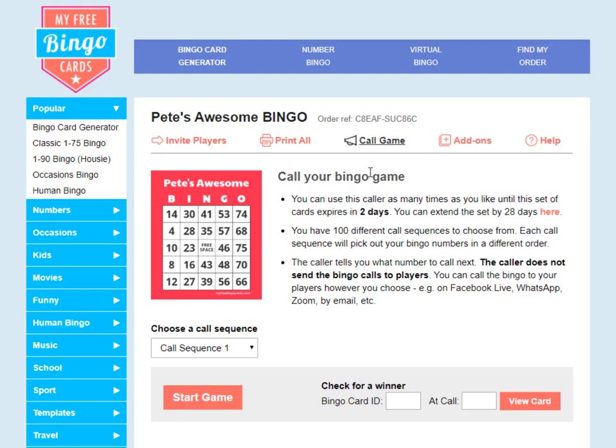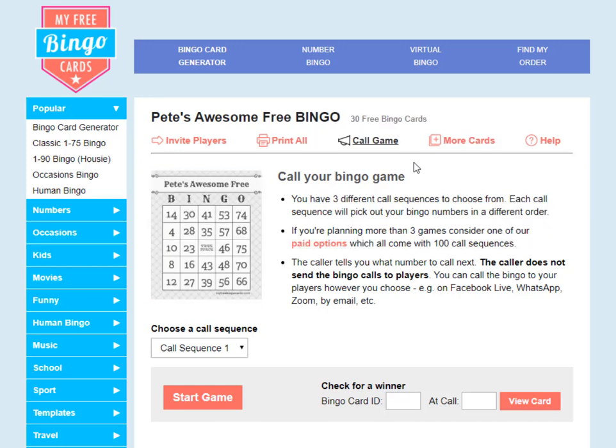So this is the caller for a paid game, and you can see there's not much difference between the paid for caller and the free caller. They work in exactly the same way. There's just about one difference between them. So how does the bingo caller work? Well, the simplest thing to do is just click Start Game and see what happens.